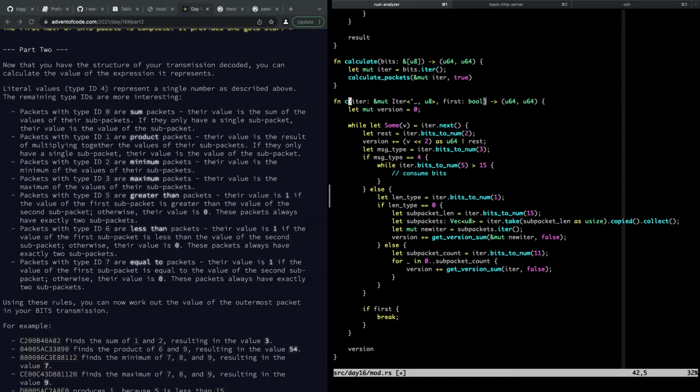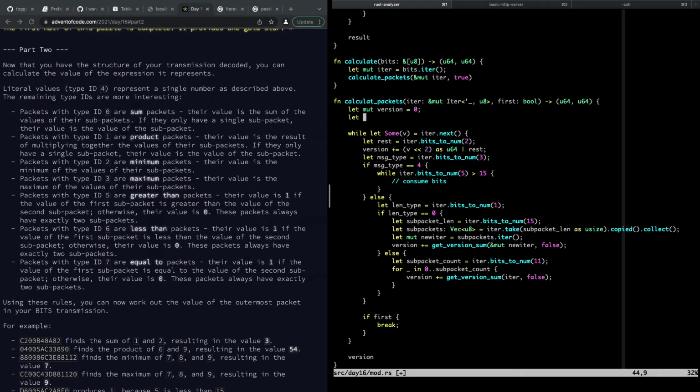So calculate, and this calculate packets, and then instead of just a version, let mut value, right? We're not using that. And then down here, we just return the version and the value. All right. So instead of consuming the bits, we're actually going to calculate the value of this packet.